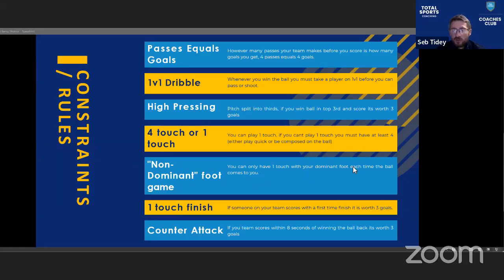And we use dominant and non-dominant rather than strong and weak. Just for a little psychological thing for players is, if you say that's your weak foot, it gives the impression that they can't improve it. Whereas actually you have your dominant and non-dominant.